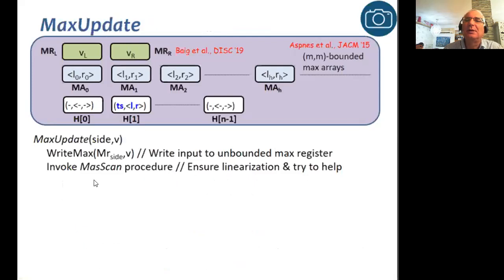Finally, the max update operation is very simple. It invokes a write max operation on either the left or the right unbounded max registers, depending on the side parameter, to write the value V passed as the second parameter. And then it invokes a max scan operation in order to ensure that it is linearized before termination, and also in order to help concurrent max scan operations, if any. It disregards the value returned by the max scan procedure.